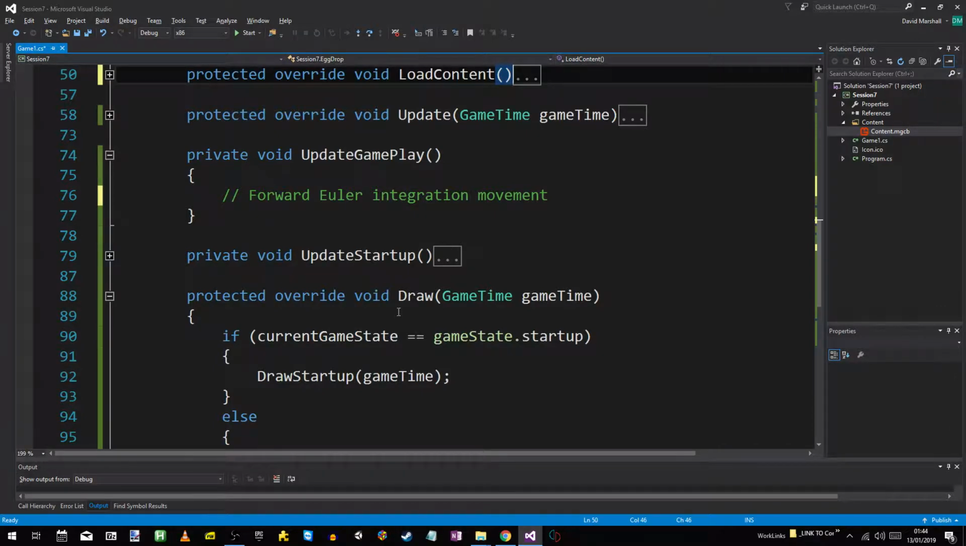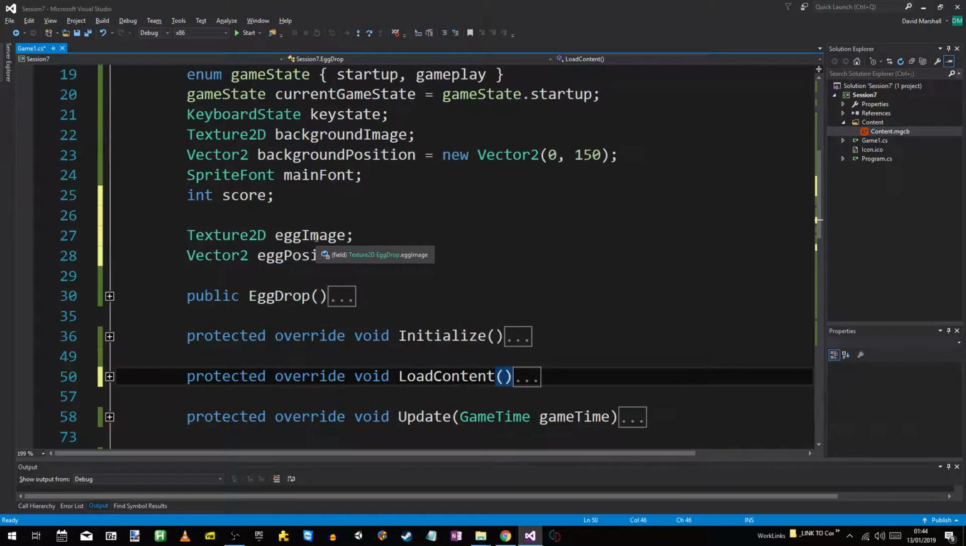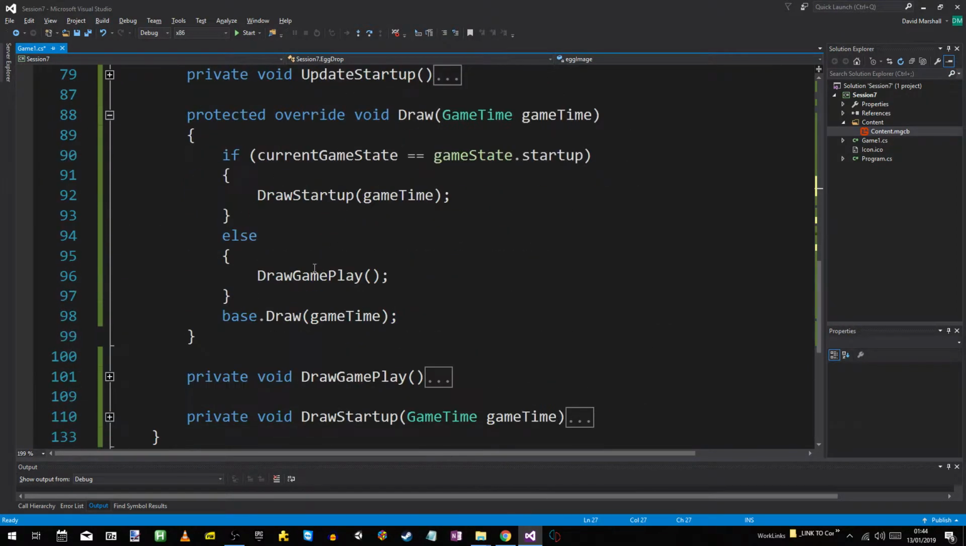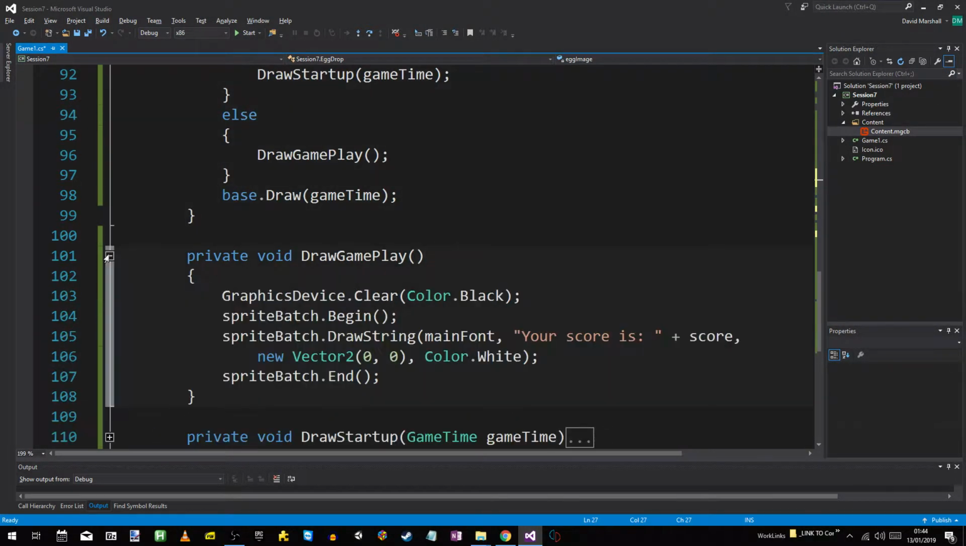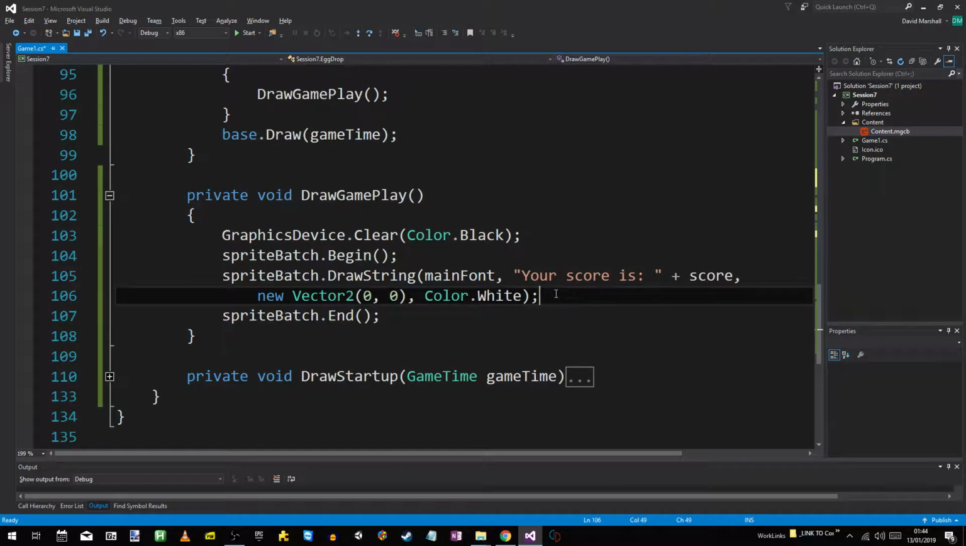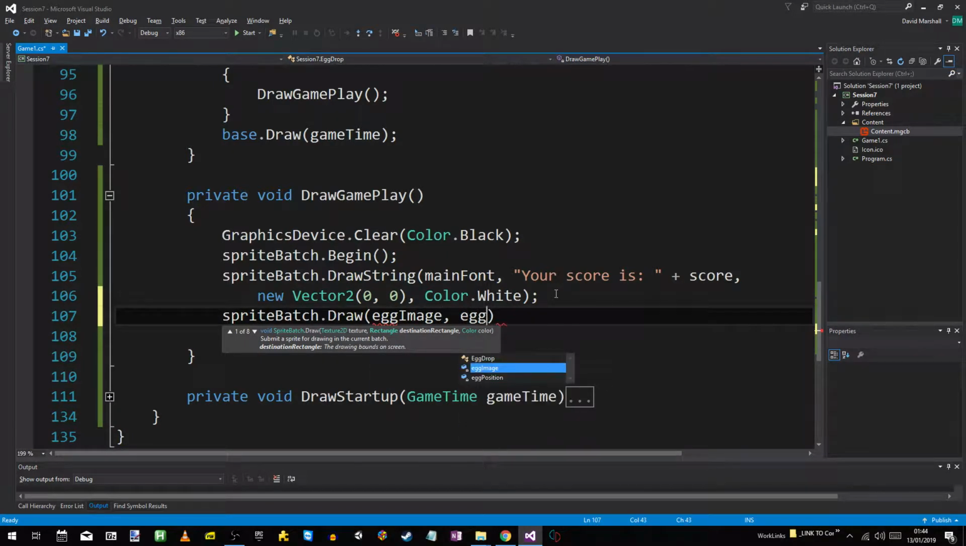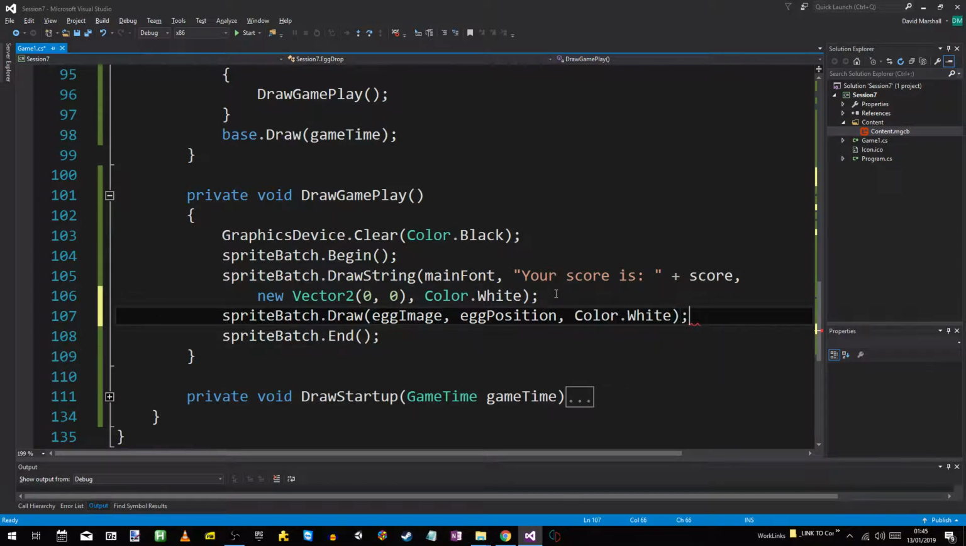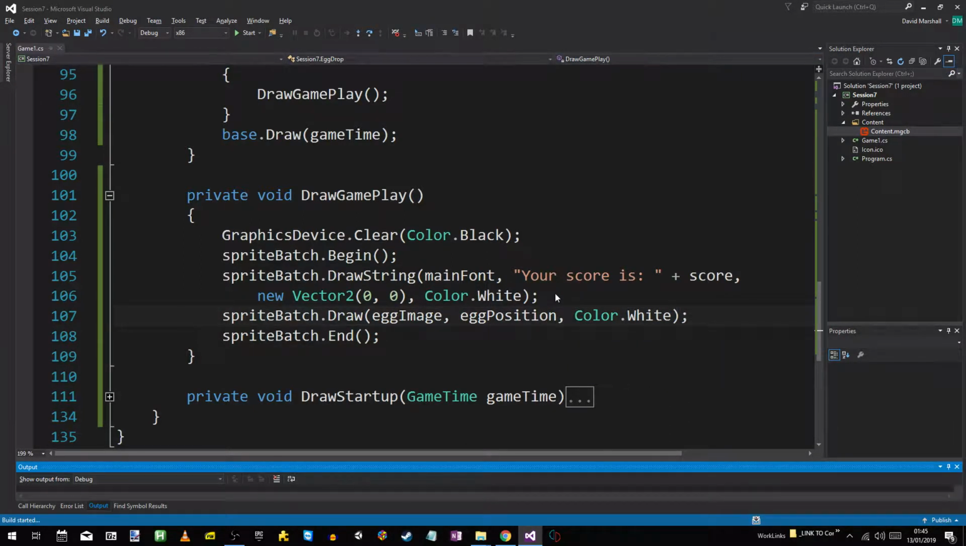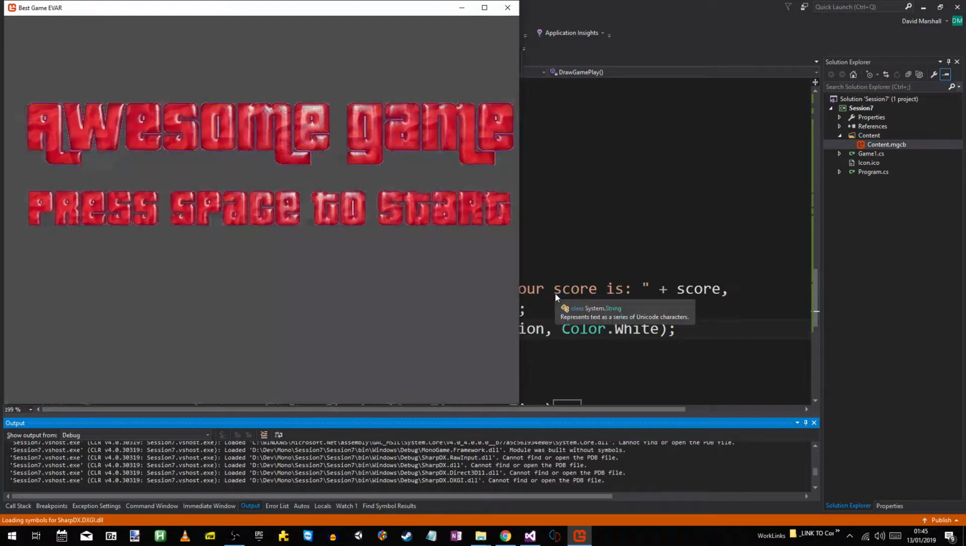Okay, so we've got our egg image in our content pipeline, loaded in from disk into memory, ready to draw. So let's just go ahead and actually draw it during the gameplay. There's our score. Right after that, spriteBatch.Draw egg image at the egg's position. You can leave the color out if you want, but I'm going to put white in because that's the default anyway. And if I haven't messed that up, we should see an egg appear at the position 0, 0.